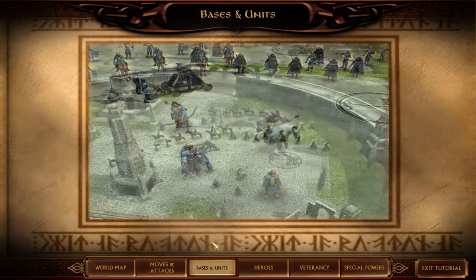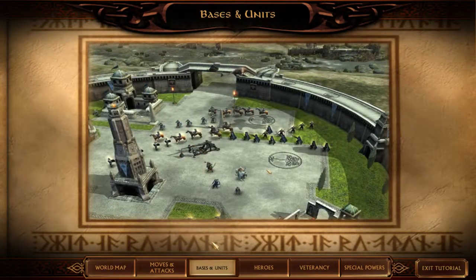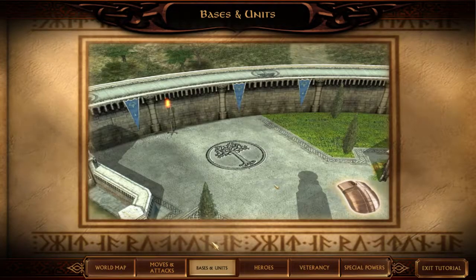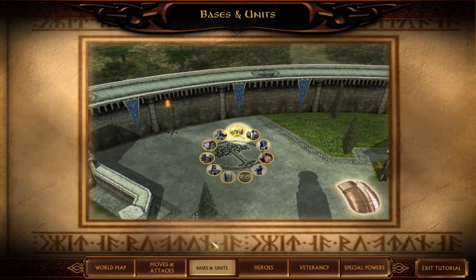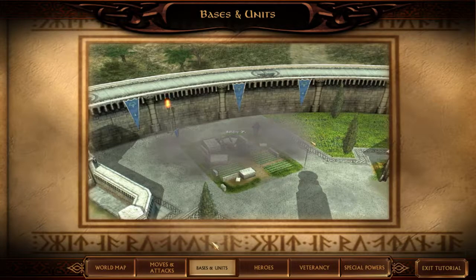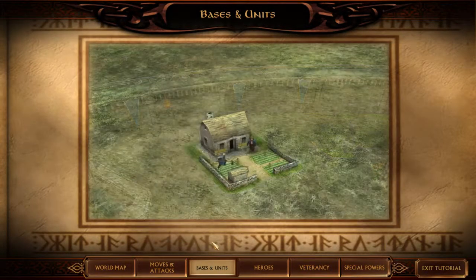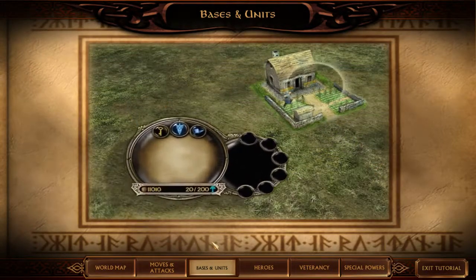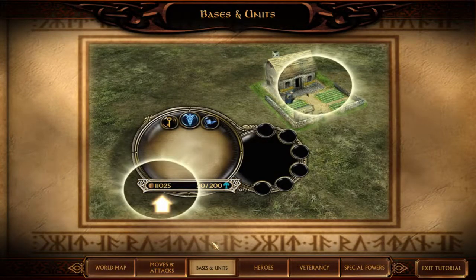Infantry, creatures, heroes, and structures cost resources. To get more resources, construct buildings that generate resources, like farms or slaughterhouses. The farm is ready! The amount of resources you possess is displayed at the bottom of the palantir.